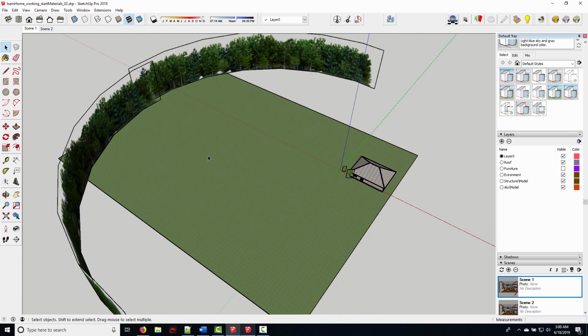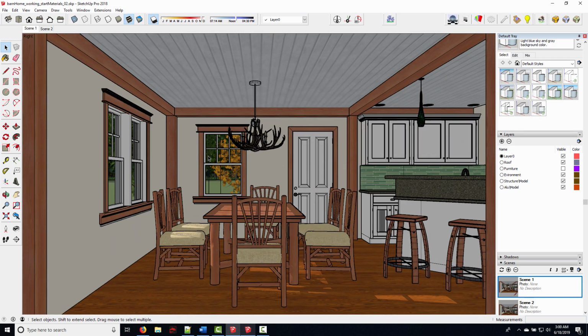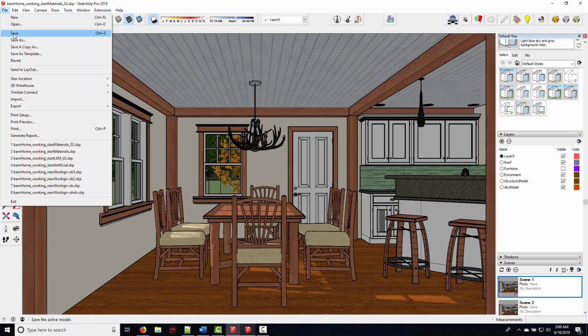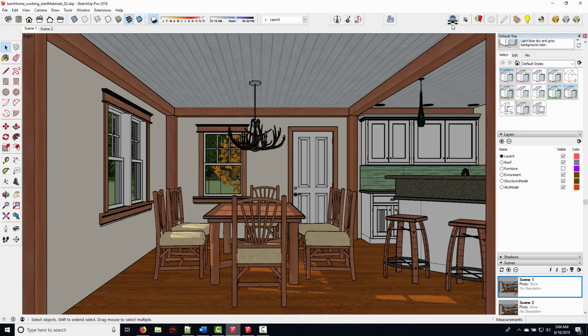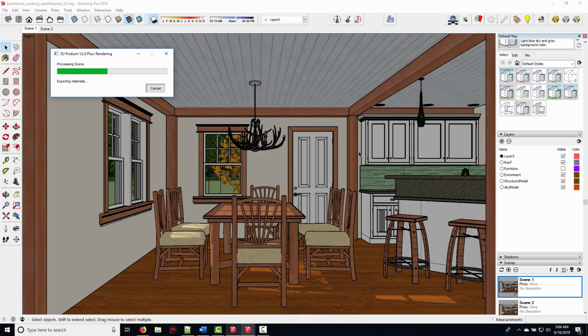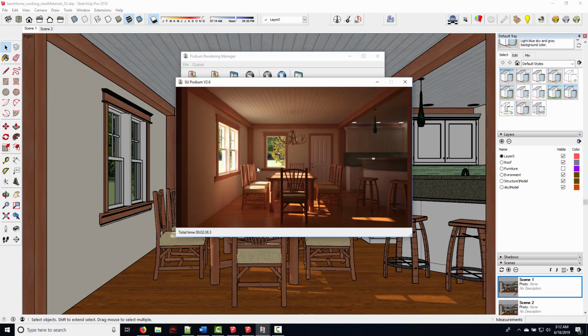So let me go back to scene 1. And yeah, let's go ahead and give that a try. So I'm going to save. And let's make another test render. Click render. Okay, and here we are. Yeah, I think that helped.